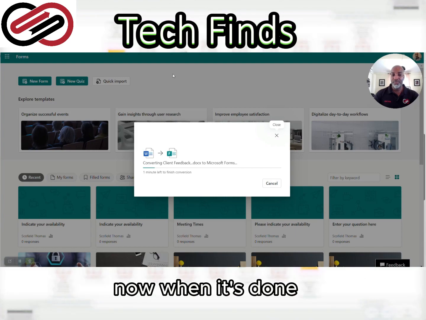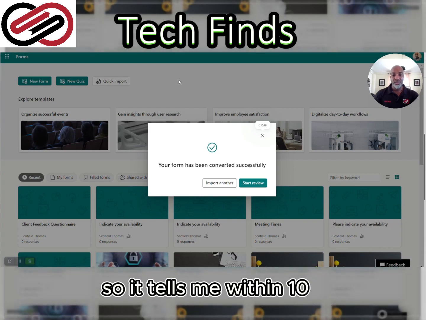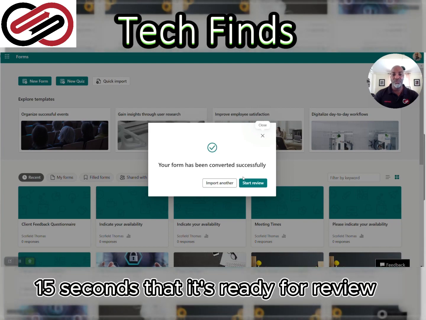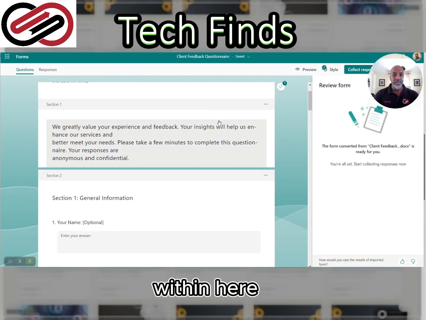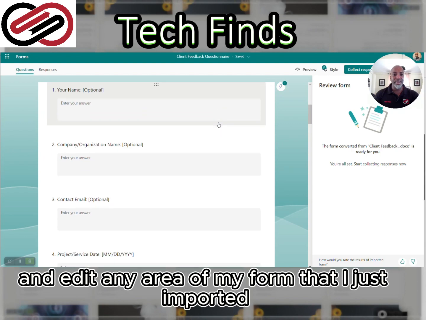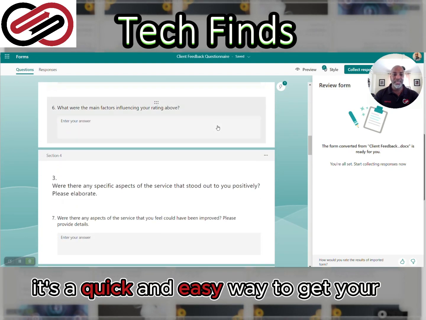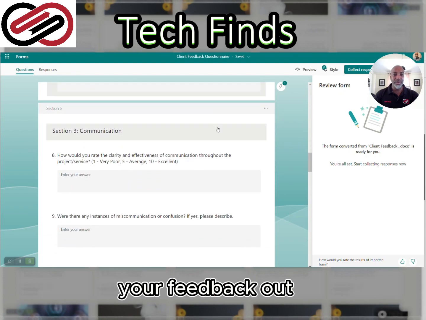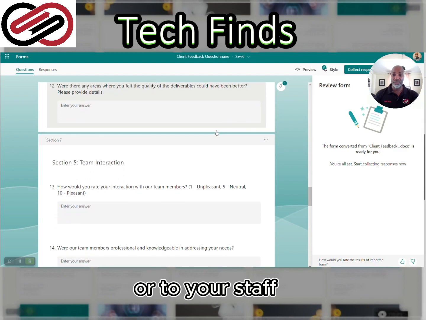Now when it's done, this form is going to be completely editable. So it tells me within 10-15 seconds that it's ready for review. I start my review. Now within here, I can quickly go in and edit any area of my form that I just imported. It's a quick and easy way to get your feedback out or get your quizzes out to your clients or to your staff.